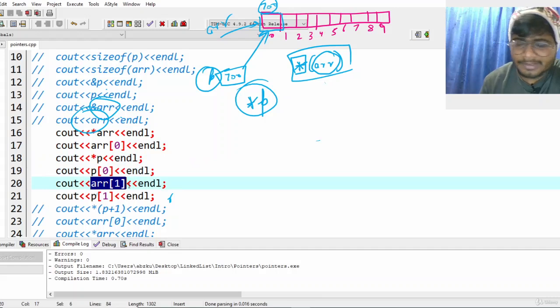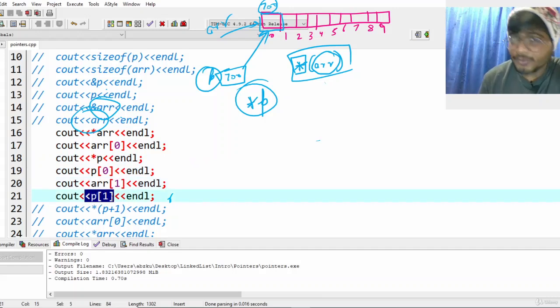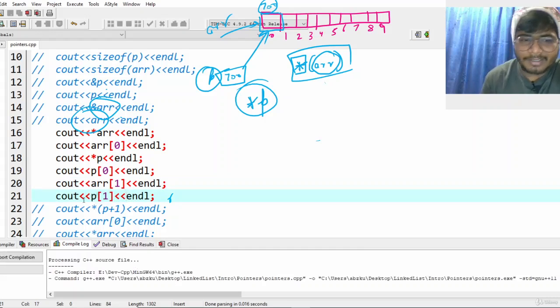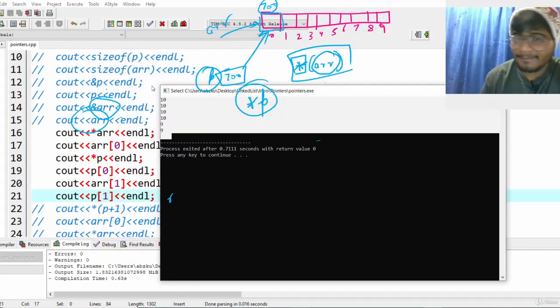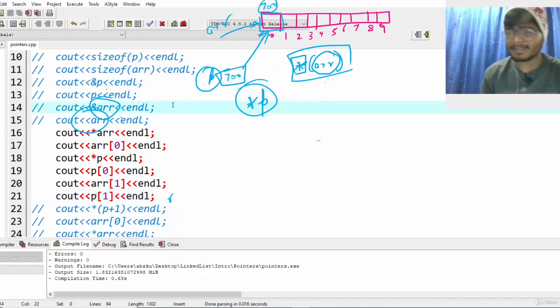What is this? This means print the content of ARR of 1, and even this is saying you can use your pointer that is pointing to an array as if it was an array. So p of 1 is going to give me 9. So 10 10 10 10 9 9. I hope this is clear. The basics are somehow clear, right? Somehow it's getting clear, right?